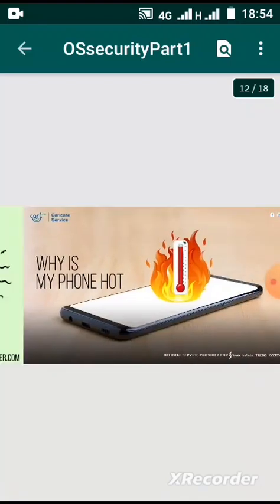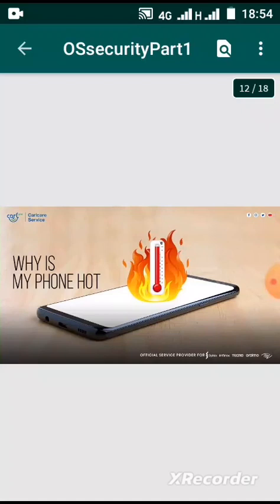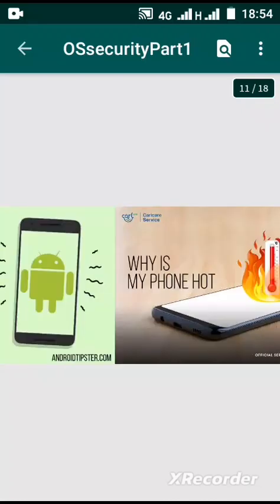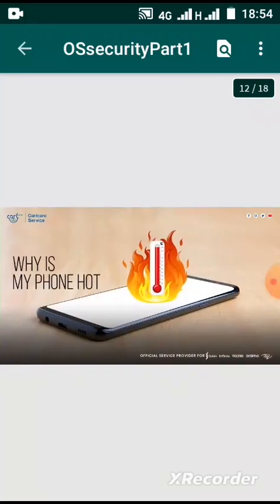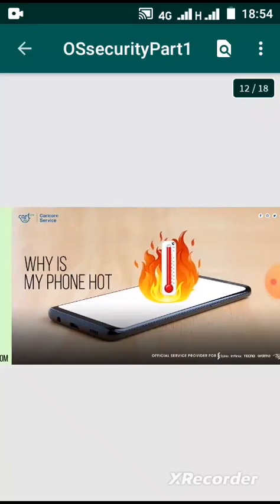Sometimes your phone is lying there, you are not using it, and you may not even have turned the data on, but the phone becomes very hot. The reason is that many background apps are running behind the scenes, so you don't see it. Therefore, you are not using the phone, but other apps are using the phone and the battery, and that's why the phone becomes so hot.